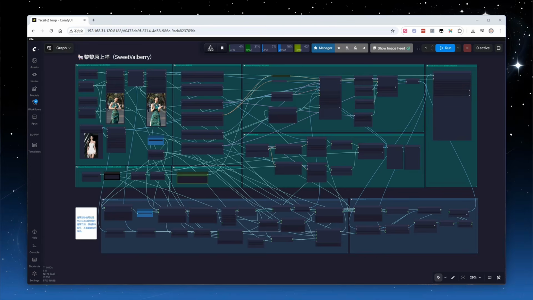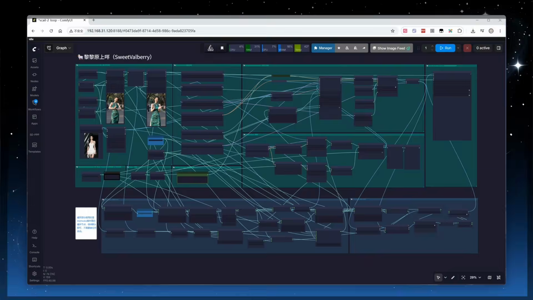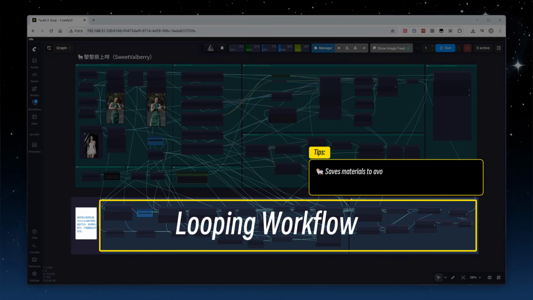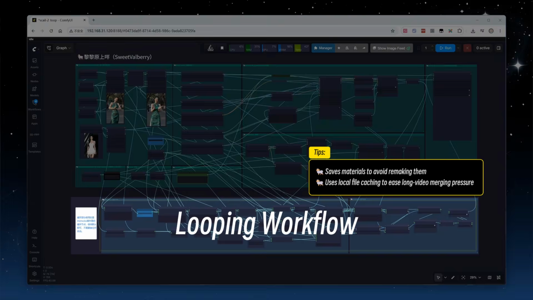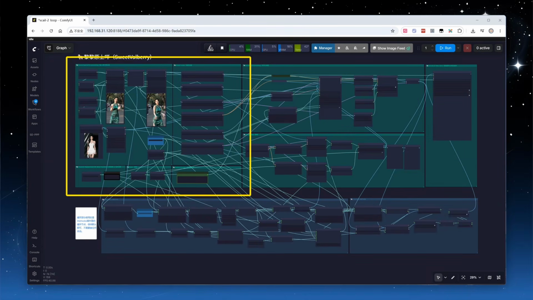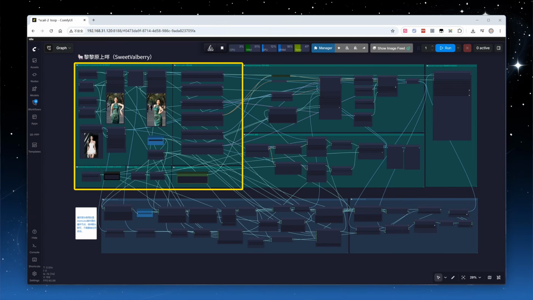This workflow is similar to what we demoed earlier. The added part is these two groups of loop nodes at the bottom. In there's not only a function to save materials and avoid remaking them, but also a design that uses local file caching to ease the pressure of merging long videos. It's complex overall, but you neither need to understand it nor modify it. When using the workflow, you only need to focus on these few groups in the top left.